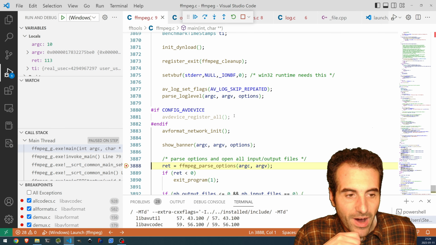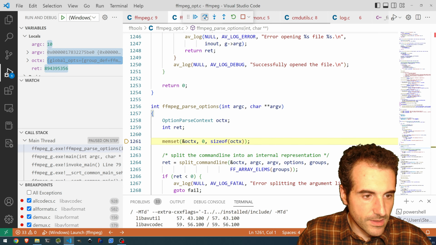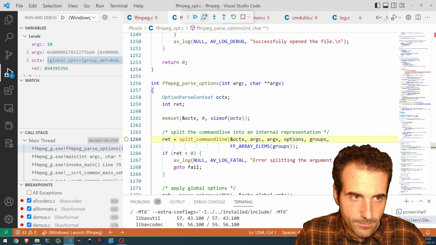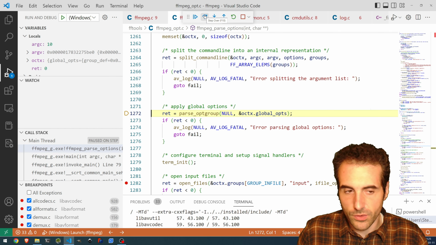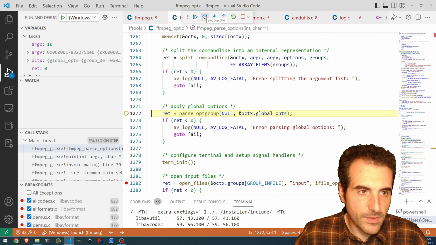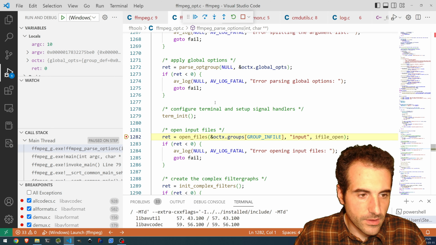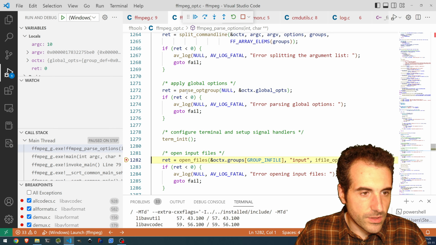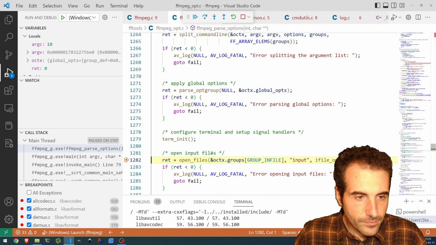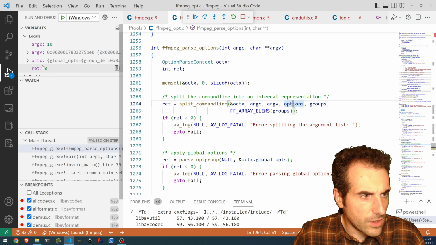First of all, it's going to parse all the options. So if you go in, you will see that there is, first of all, the splitting on the command line. Then there is the parsing of the global options, so the options that are available for the whole program. Then there's the termination, so the finishing of the terminal. And then we have the thing about the opening of the files.